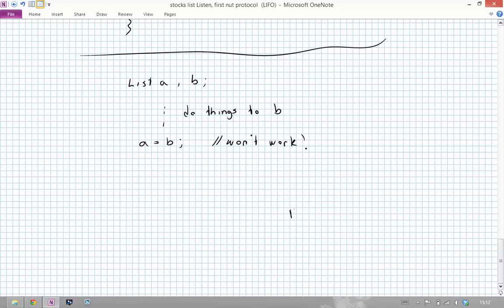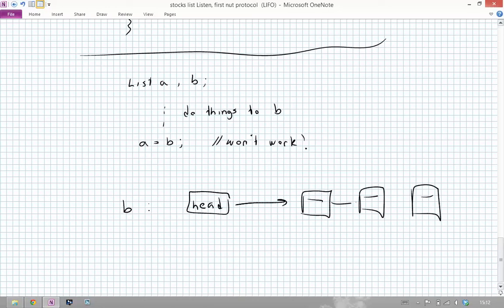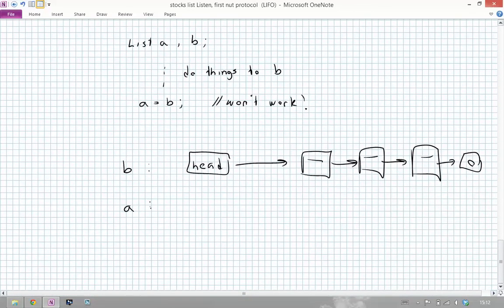is, let's say we've got head out here. So we've got B, and it's got its head, and that's pointing to a bunch of nodes. And what this thing will do when you copy is it'll give you a faithful, absolutely lovely copy of the head pointer. And it'll have the same address in it. And these two objects are now hopelessly intertwined. So if I start mucking around with A, I'm going to be mucking around with B.